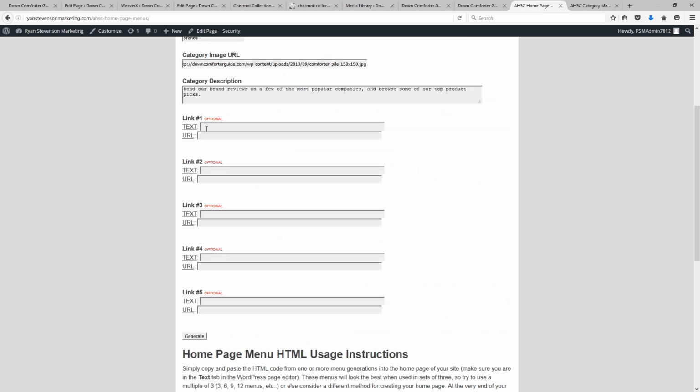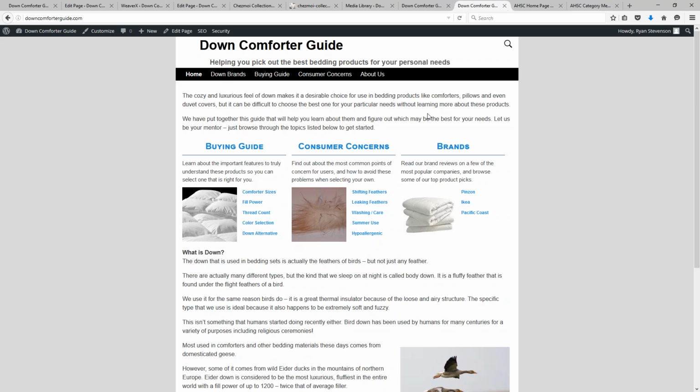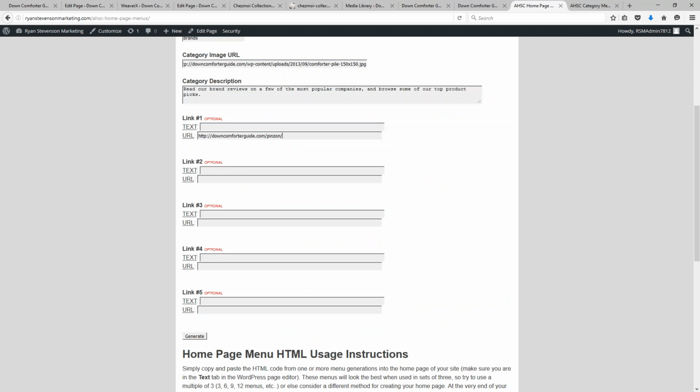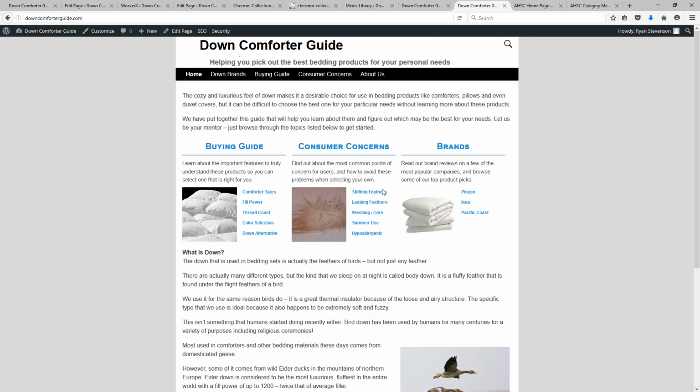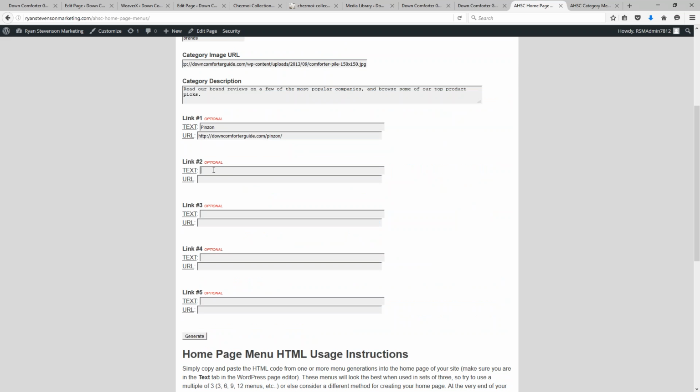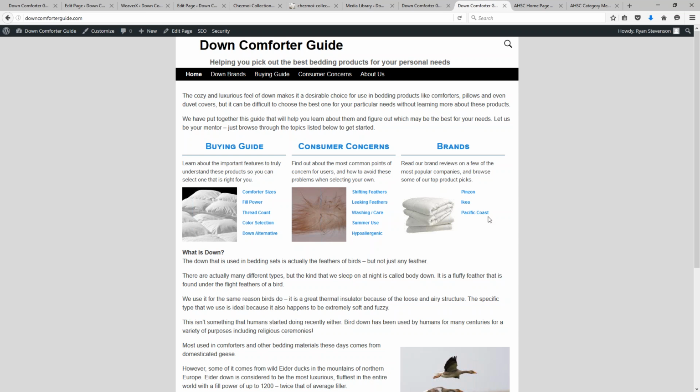For mine, since I have used links already, I'm going to continue doing so. I already have 3 links that are there. So for this menu, I would actually want to keep those existing links present and transfer those in. So I'm just providing the text and the URL to get to those live pages on my website.